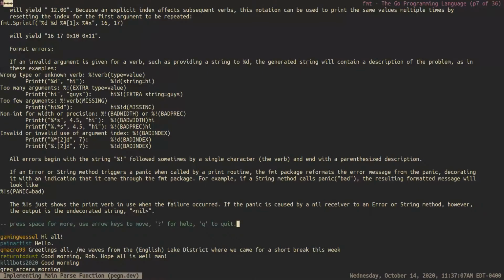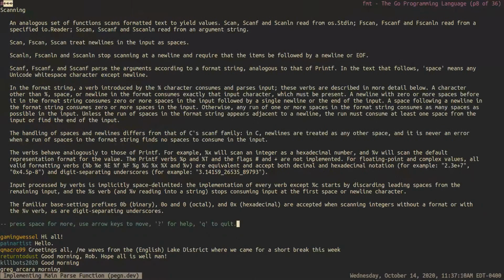Huh. Interesting. Has that always been there? I don't remember seeing that before. Scans format text to yield values. That is super cool. Okay. It's like the C stuff, right?